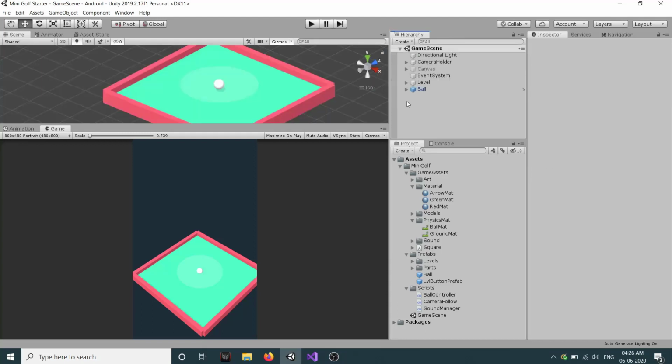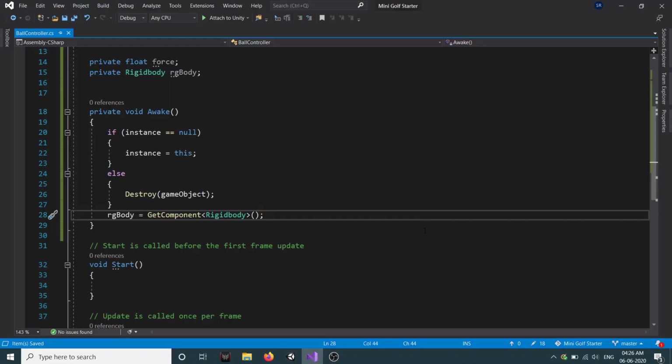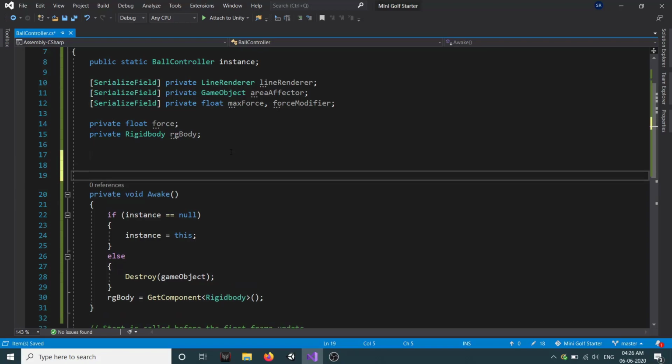So let's go back. Now we need to apply force to our ball depending on the drag which we are doing. To decide how much we have dragged, as well as what direction we want to apply our force, we need a few more variables.